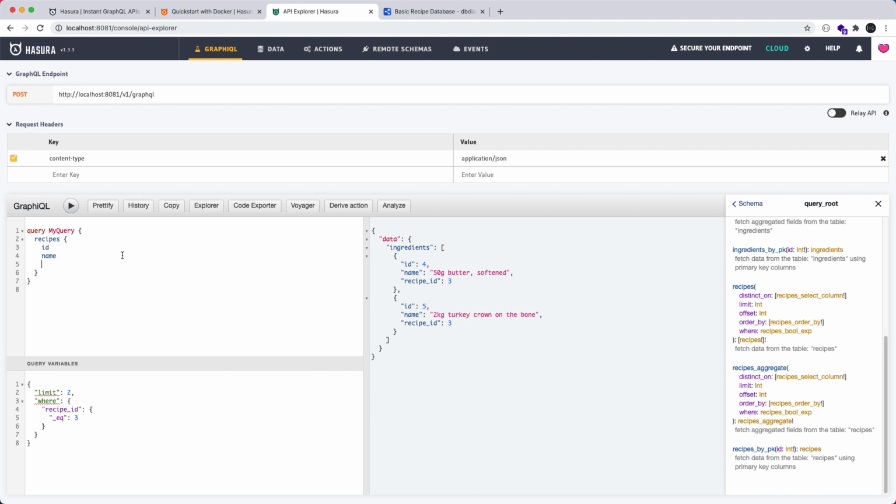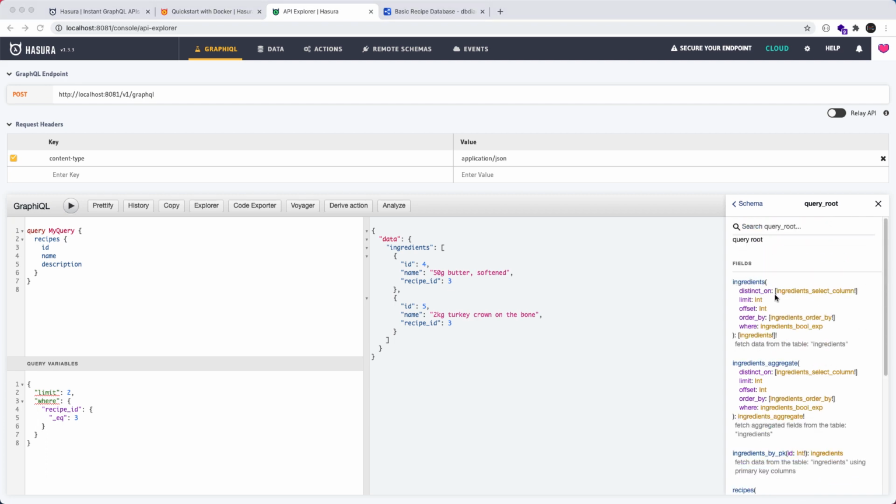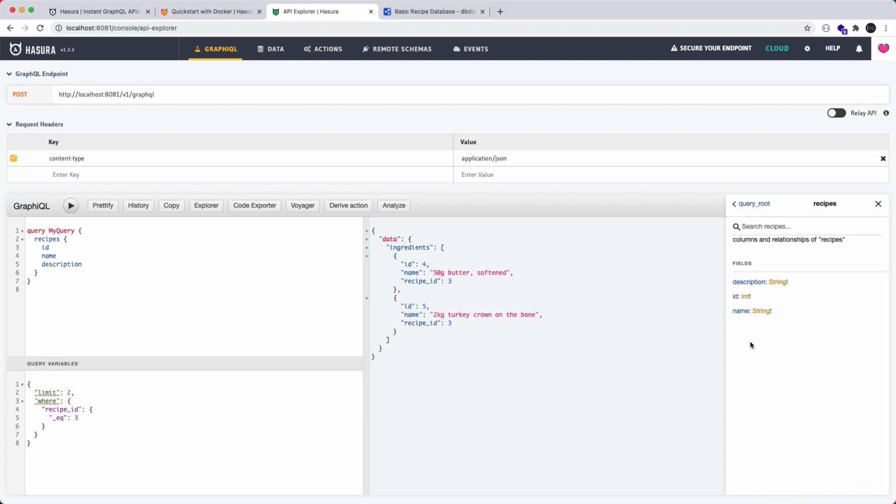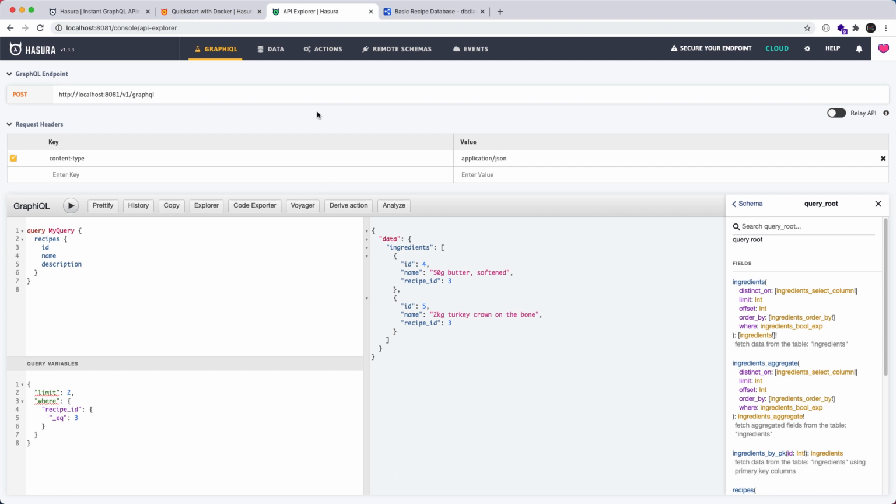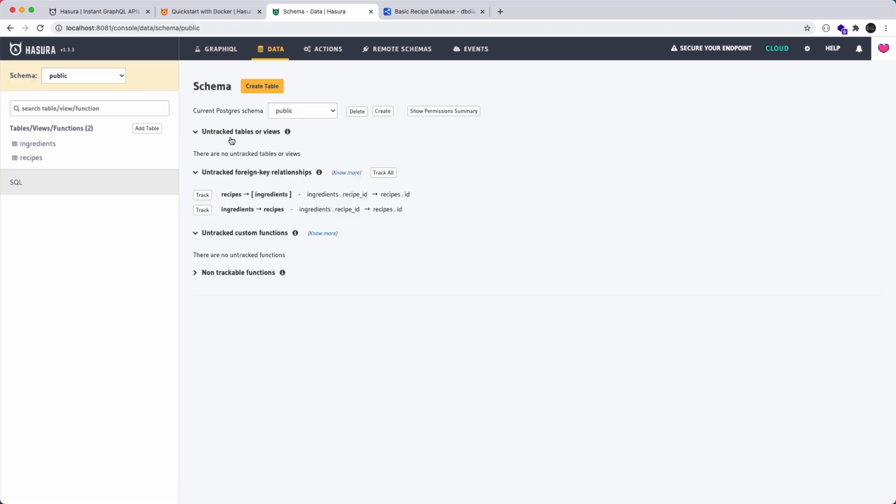So for each recipe, we'll get the ID and name. I'll also log out the description. Before I resume, let's check and confirm something quickly. So I'm going to come back to data.